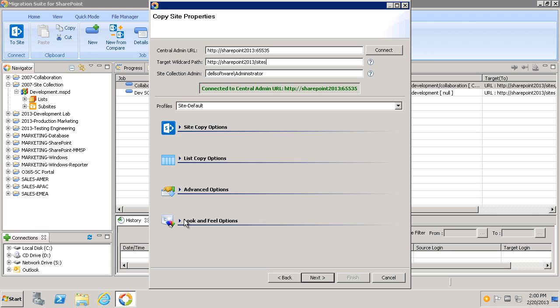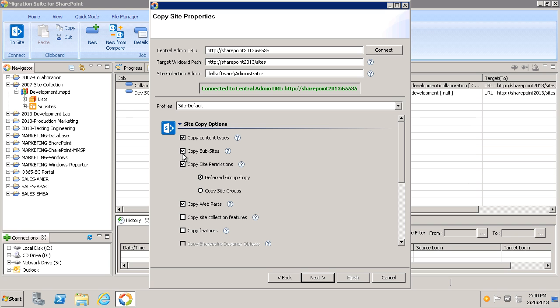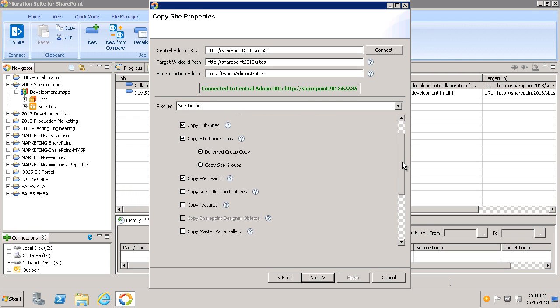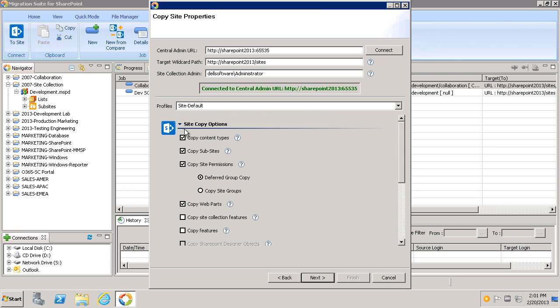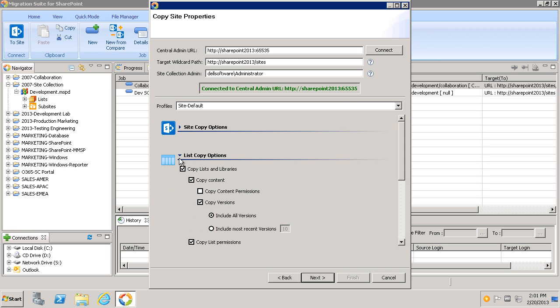But you can take this an extra layer and say, what specifically from within the site collection do you want to bring across? You may not care about the subsites in the site collection, so there's a checkbox under site copy options to uncheck where it says copy subsites. This way you get the main level over to the target environment. A lot of options, as you can see: copy content types, permissions, web parts, features. A lot of options from a list perspective.